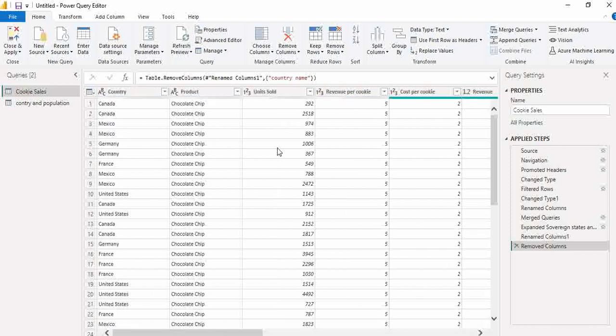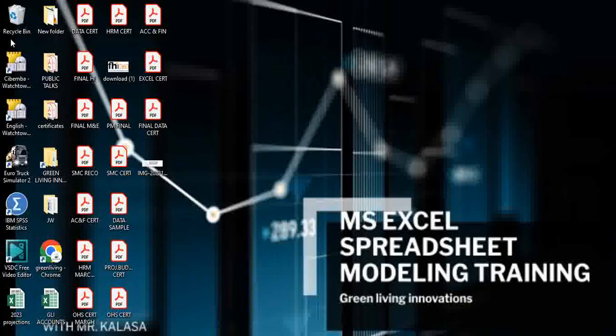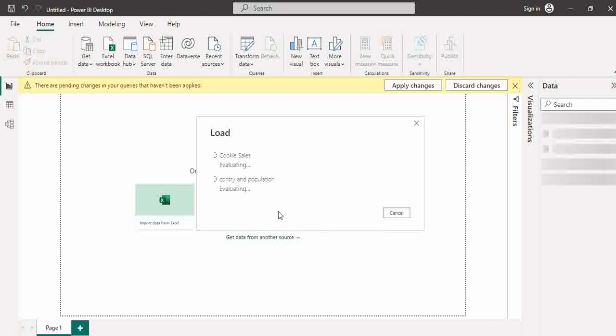So I've transformed my data, and I brought in data from Wikipedia, and I connected the Wikipedia data to my cookies sales data. So I'm pretty satisfied now. So all we can do is come here under File and click on Close and Apply, and let's wait for it to load. Here we are waiting for it to load, and it's going to land me in here. As you can see, as it is loading, it is giving me all the tables, all the data where I got the country and population and the cookie sales here. So I need to wait for it.